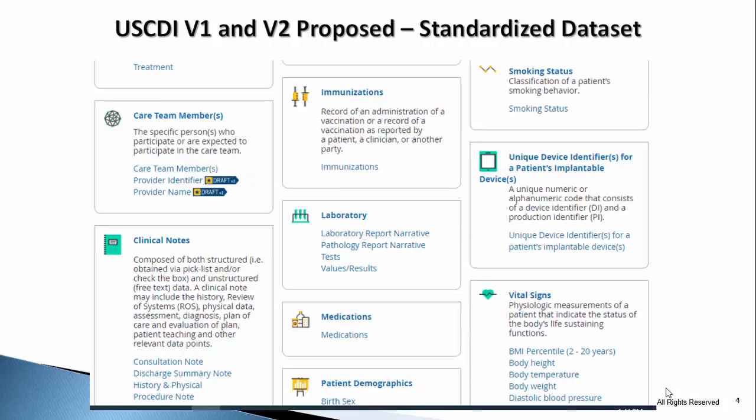Here's some further, as part of a screenshot I took from the website, care team members, and you can see the care team members is part of version 1, but the provider identifier and provider name are the draft version 2, so they'll be included soon enough. Clinical notes, and it's very important that you understand this are all kinds of notes. Consultation notes, discharge summary, history and physical, procedures, nurses' notes, all part of clinical notes. We'll see some more of that on the next screen.